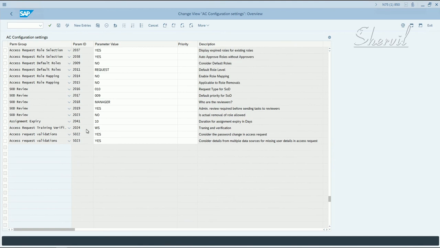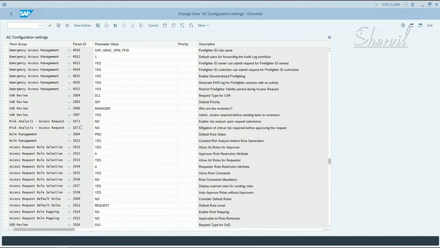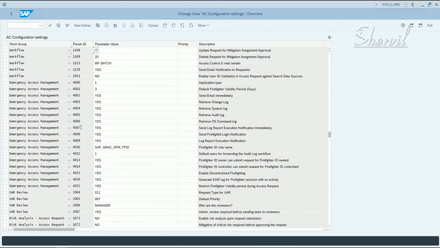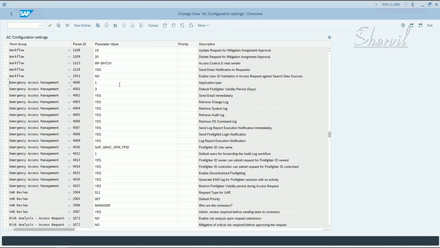In this video, we are interested in EAM related parameters, those that begin with 4000. Anywhere between 4000 and, let's say, 5000 is related to EAM. Each of these parameters has a significance, a meaning, and depending on what value is set here, the different functionalities within EAM will behave accordingly.